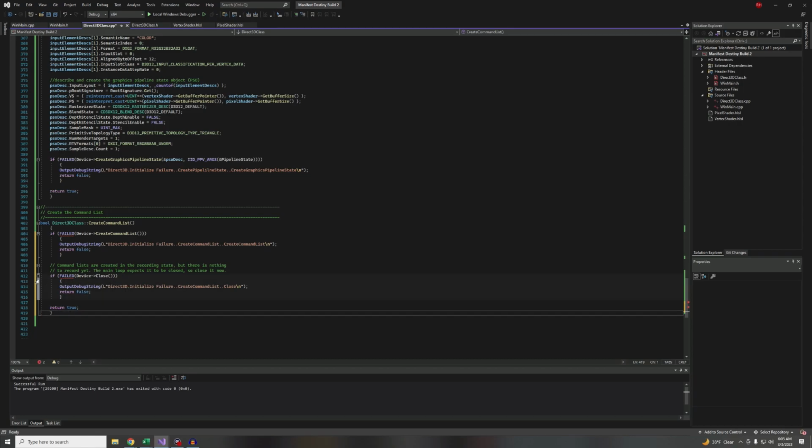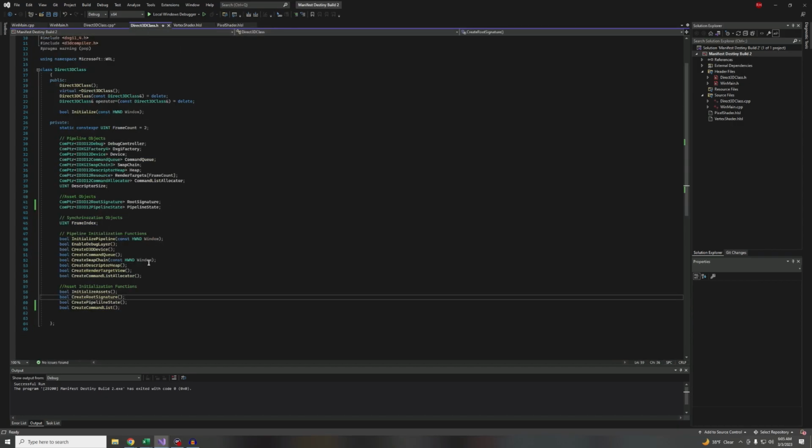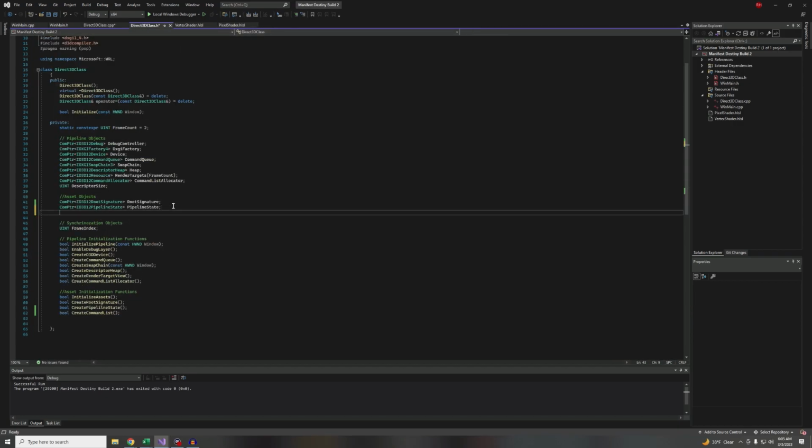Why does it not like that? There really isn't anything else. Oh, because I said device. No, it's the command list. That should be happy, I think. Well, no, because it doesn't know what command list is. So we're going to create the command list. Let's create that under the asset objects here.